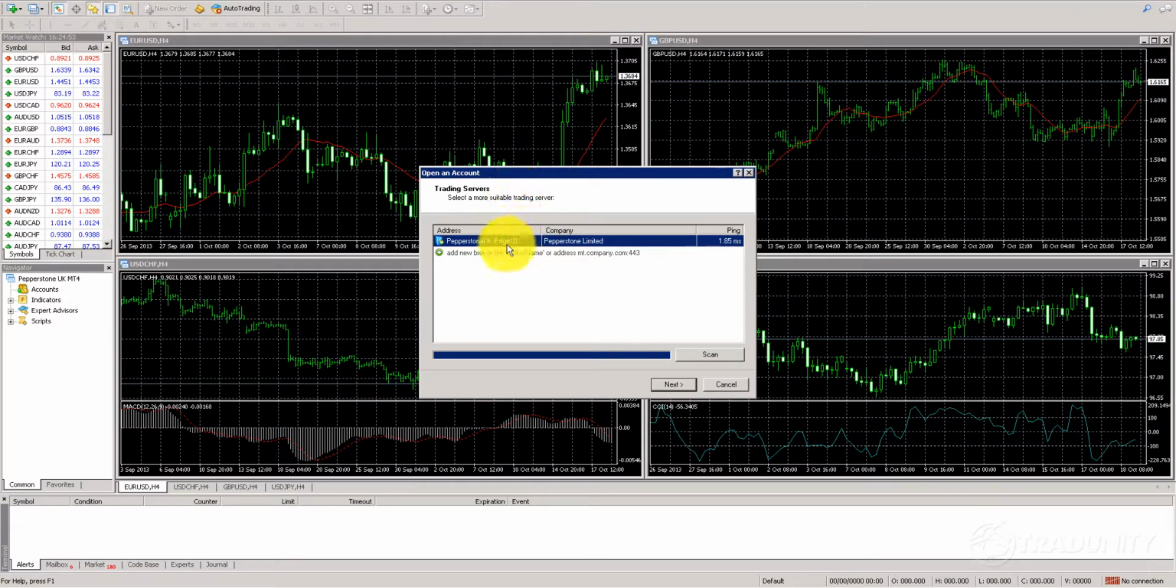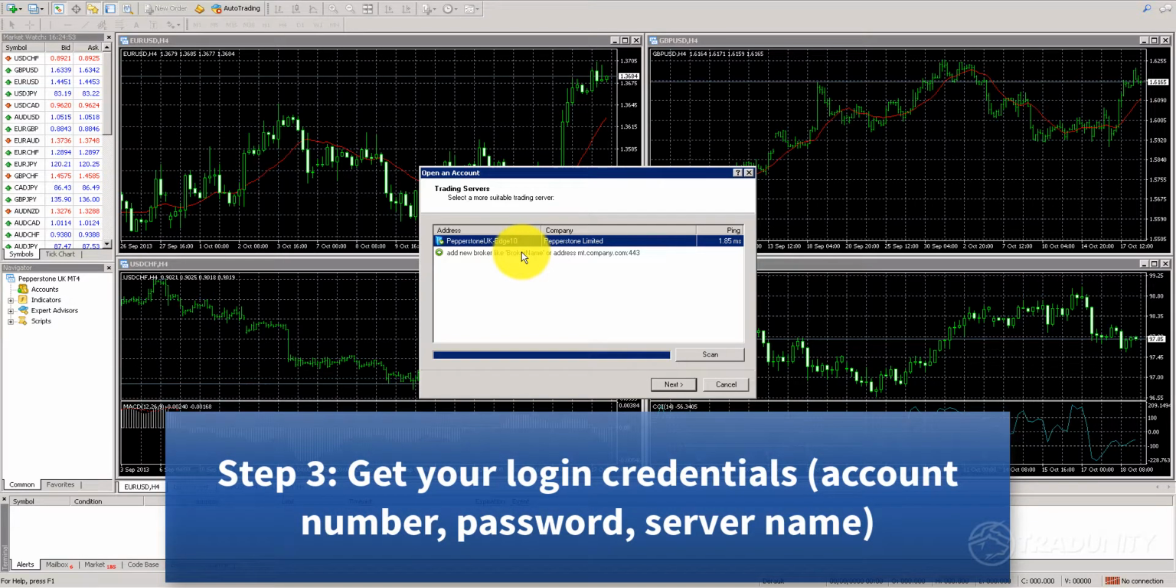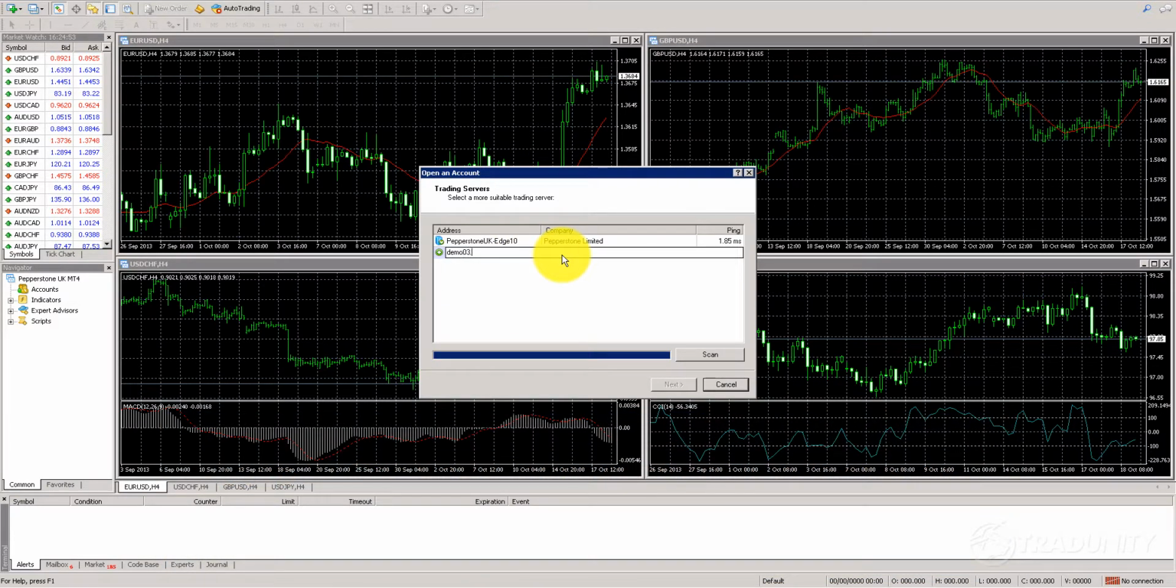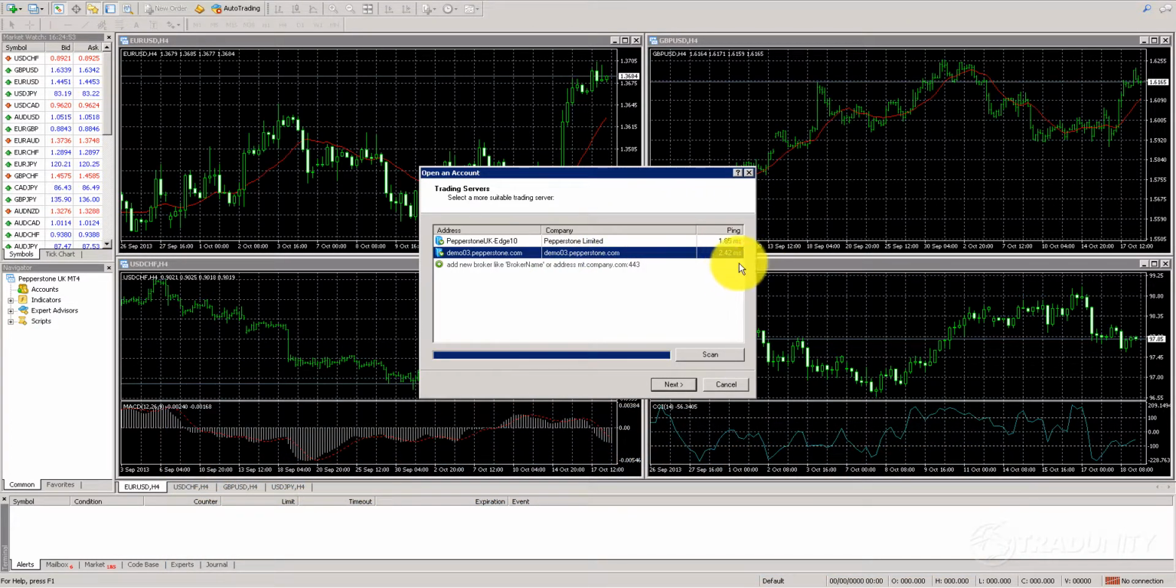Alright, so it started, and now I especially chose Pepperstone because it has this, let's say, problem. For example, over here it shows me only one server I can connect to, but the email that arrived showed me that my server is called demo03, and I need to just write it here the way you have it in your email. So check your email to see how it's called. Mine is called demo03 pepperstone.com. So it will find it.